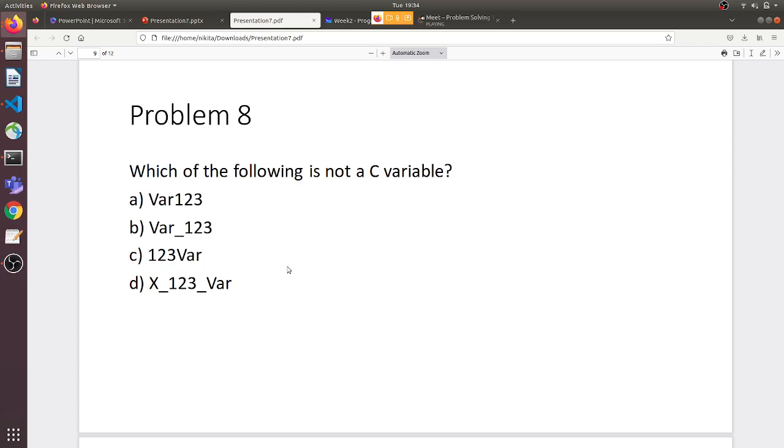Yeah, that is correct. I'm sure all of you must know that a C variable can start with any alphabet, small or capital, and it can start with an underscore, but it cannot start with numbers, right? So the name 1 2 3 var cannot be a variable name. So what will happen if I give this as a variable name?